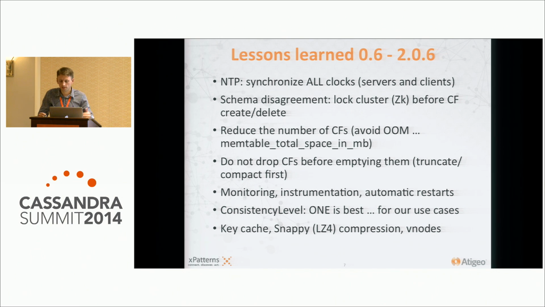Monitor, instrument everything, and do automatic restarts. Cassandra will crash very often, but we have scripts to restart the daemons automatically. Consistency level 1 is best for our use cases. Now, you saw all our write operations are happening overnight. So we can afford to just write the data, and then all the dashboards, all the read operations for the user-facing application, are performed during the day.